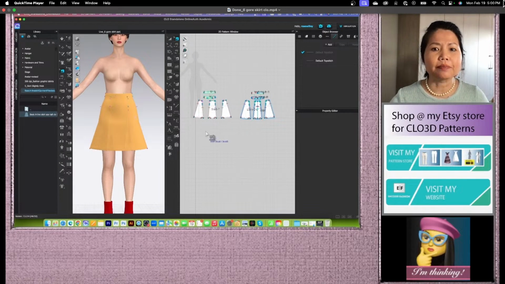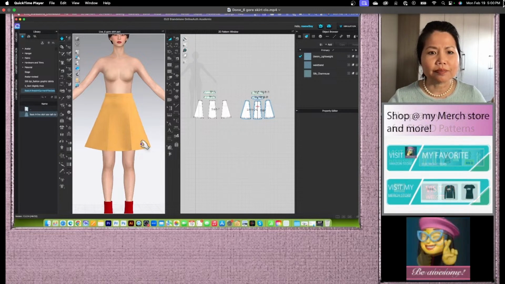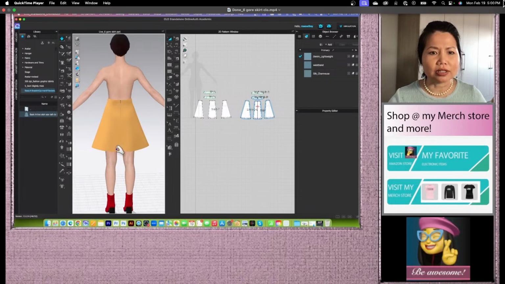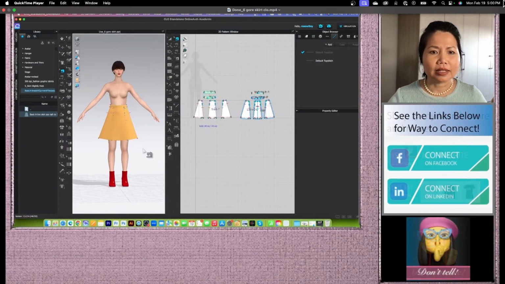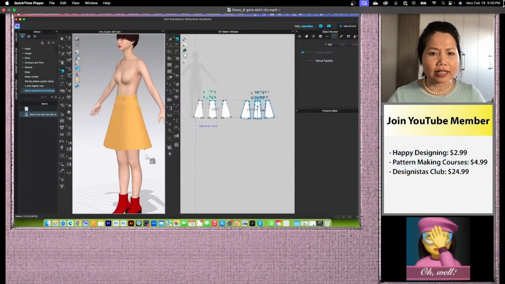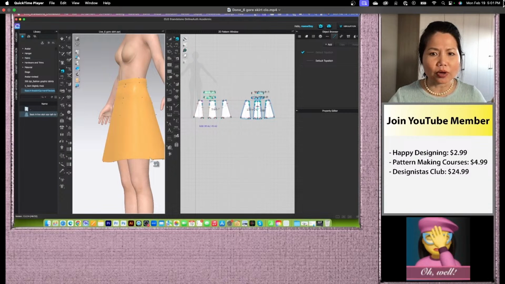Alright, so now I'm going to simulate to see how the skirt looks. Right there, guys, the skirt looks actually pretty good for the first try. I'm going to stop the simulation. Okay, so we have a little issue here. The front and the back are curved perfectly. However, on the side here, we need to curve a little more.